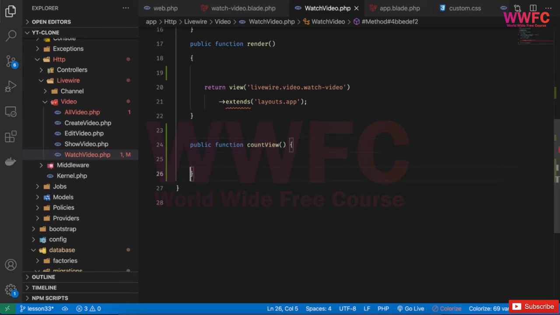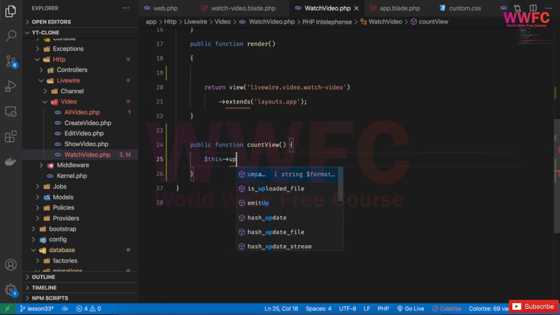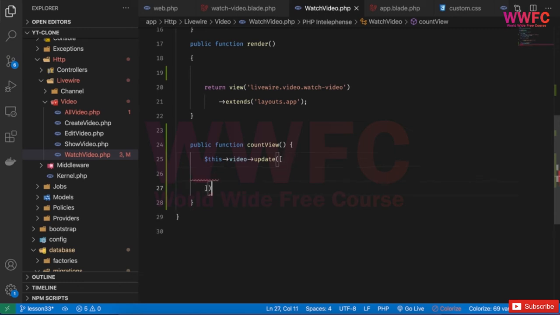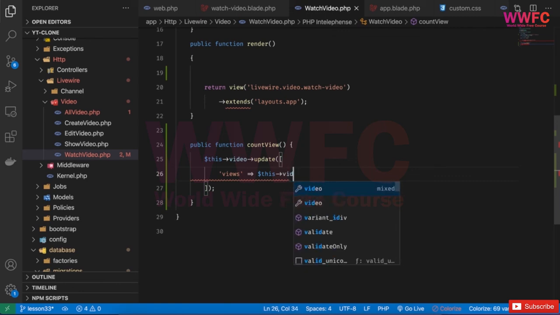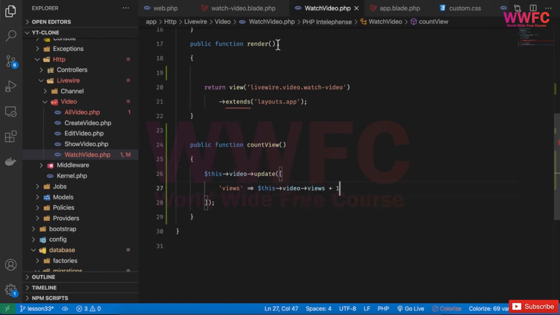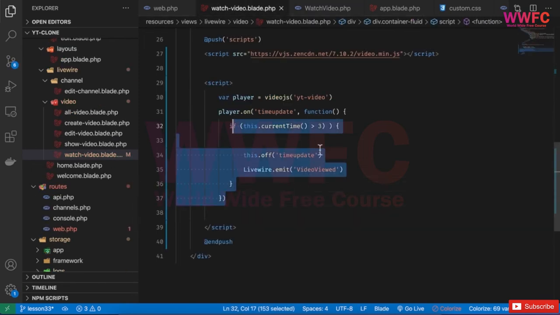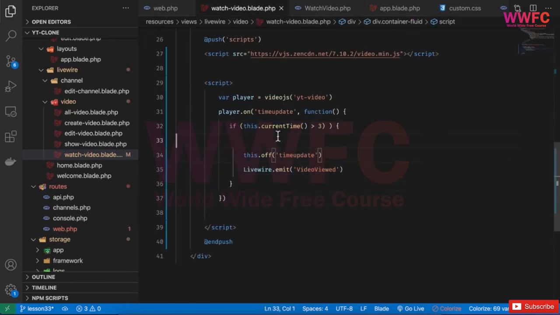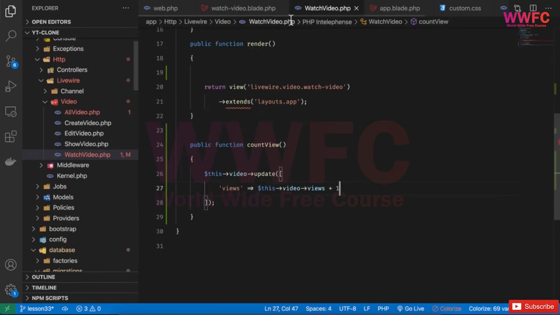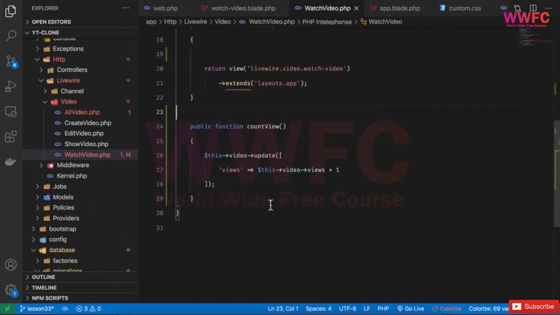So I will get the video first of all, this video update, as we do a normal update in Laravel. I'll take the column called views. Then I need the current number, which is basically this video views, and then I add just 1. So this is the logic. If I'm reaching more than 3 seconds, then this will be kicked off, the listener will receive it, and then we'll kick off this update and so on.